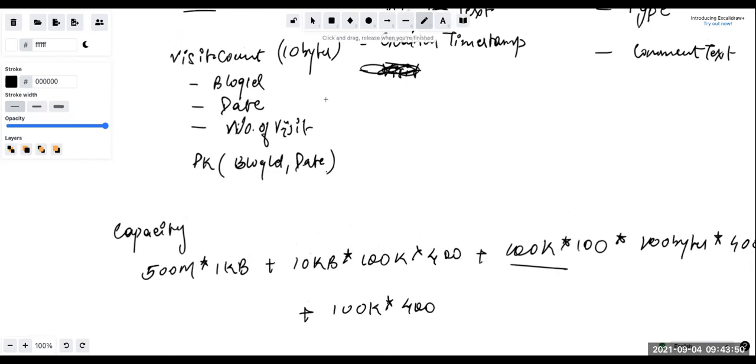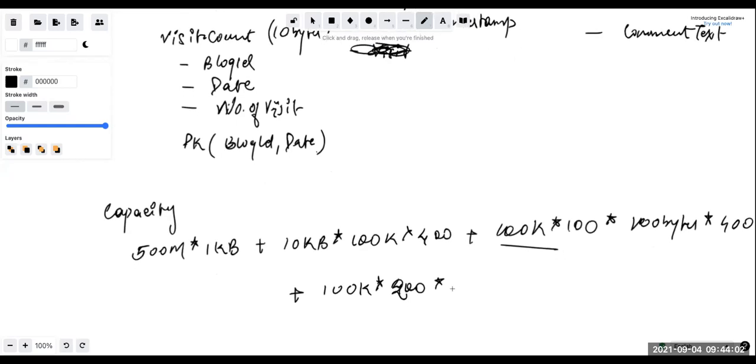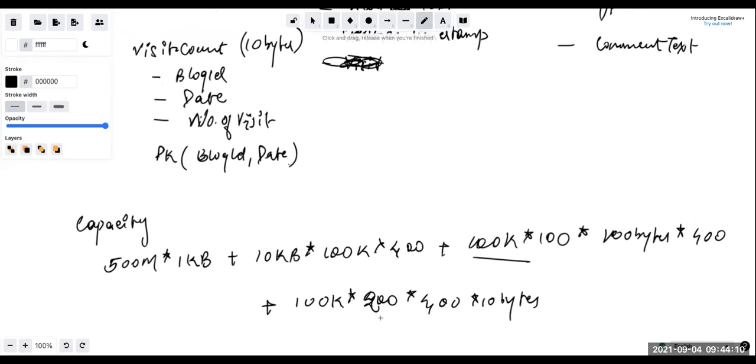There will be few blogs which will be created on the last day of the year, so I'm approximating this to 200. Basically, each blog on an average will have 200 entries. Because there will be blogs per day, we'll have blogs into 400 into 10 bytes. This will be negligible, to be honest, because 100K into 200 into 400 into 100 bytes is already coming here.